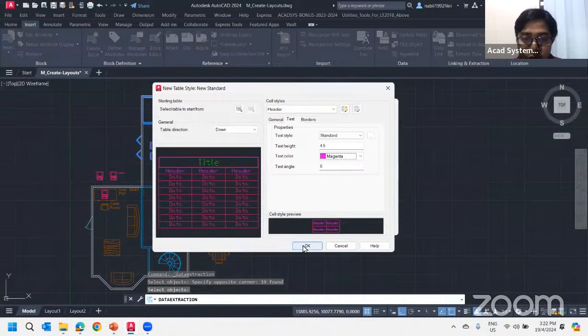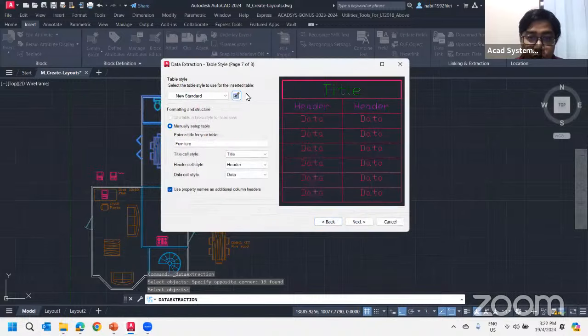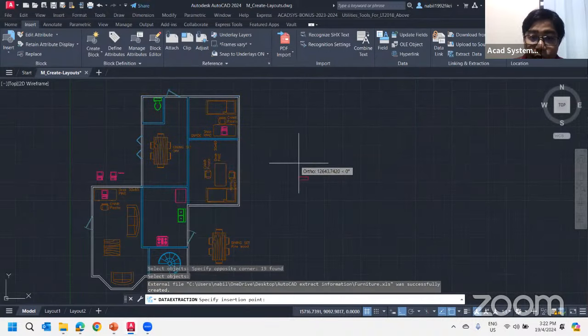So I'm just going to go ahead and press OK. And I'm going to close. So this will be my table that will appear once I'm done. Then I can press next. Then I can select finish, and it will pop out and allow you to put the table.